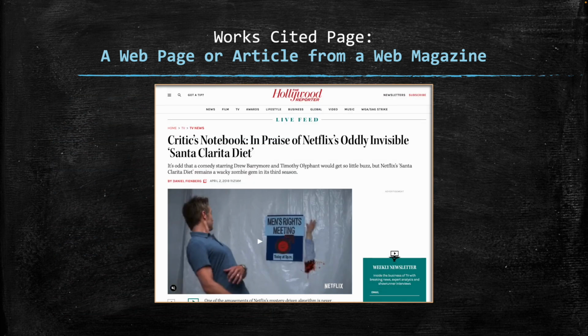So let's look at an example. Here I found an article about the TV show Santa Clarita Diet. You can see the title of the article is fairly obvious there. It looks like a headline. And then you look underneath it and you can see who wrote the article, Daniel Feinberg, and then the date that the article was written. And actually, it includes the time, 11:21 a.m. You don't need to put the time in your works cited entry, but you would need to put that date in, and I'll show you that in a minute.